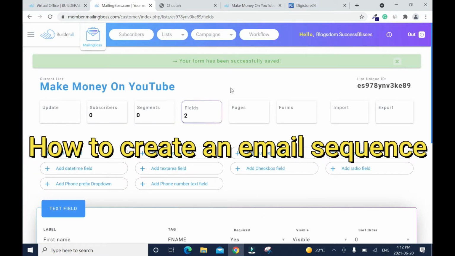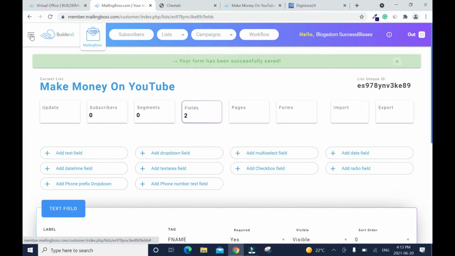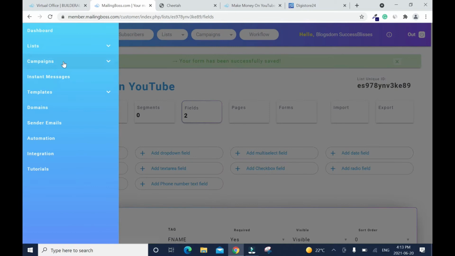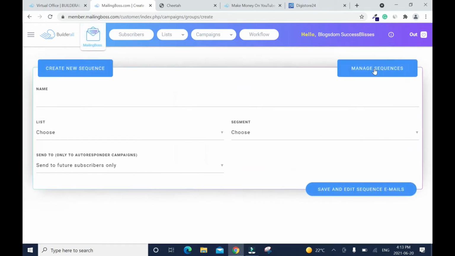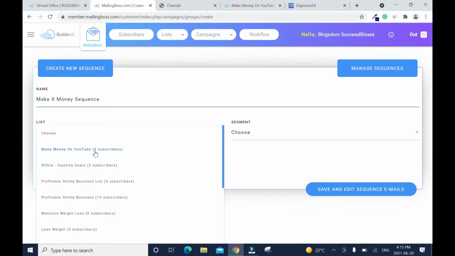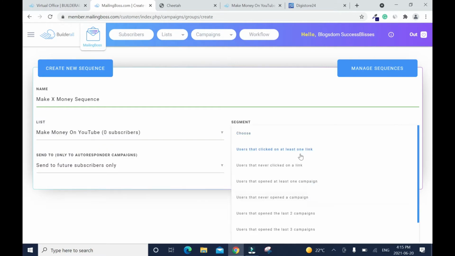All right, so moving on, I'll show you how to create the email sequence. This campaigns, email sequence, then create new. So name it. So I'm gonna name it. All right, so I'll choose the list, and this is the list. Don't worry about segment. Okay, this is advanced stuff. All right, so leave it.